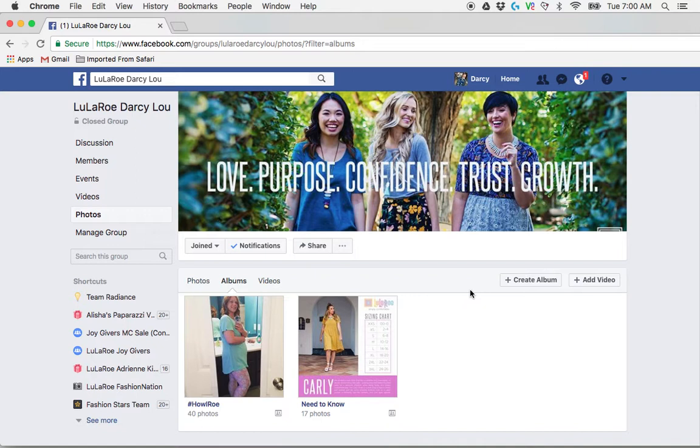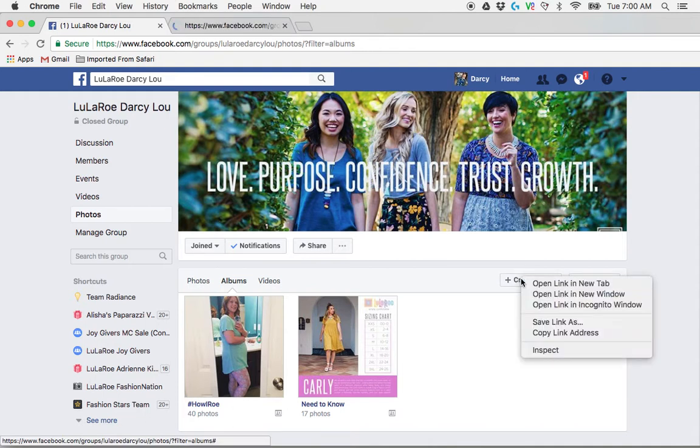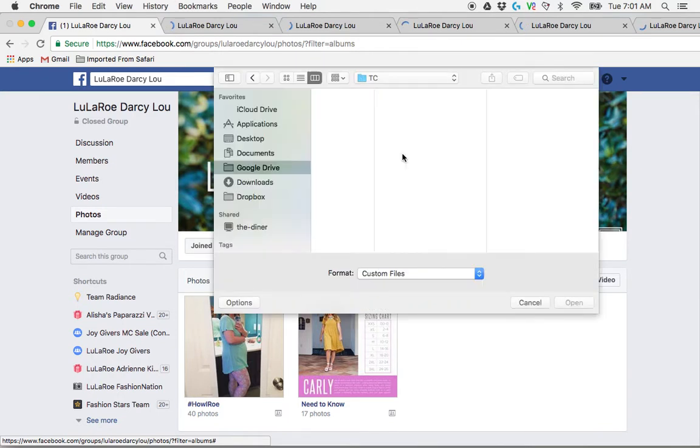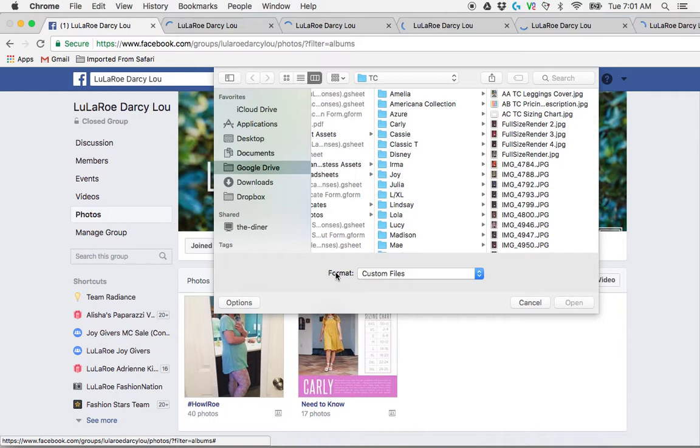So what you're going to do is click on Create Album. I open up a few different tabs at once. So I right click on Create Album, and then I click Open in a New Tab. I do that because I'm doing leggings first. I do it 5 different times because I have 5 different legging sizes, because I have all the kid sizes too. If you just wanted to upload one album at a time, all you would do is simply click on Create Album, and it would take you to your files. And then you click on the files you want.